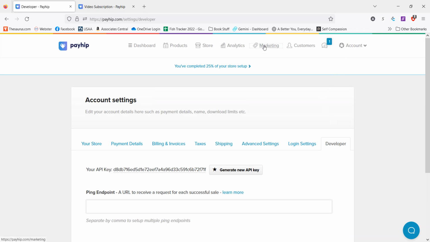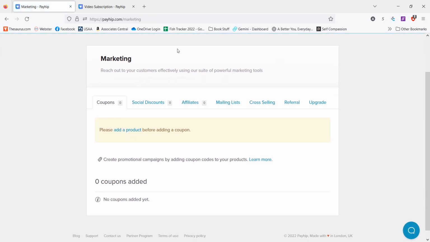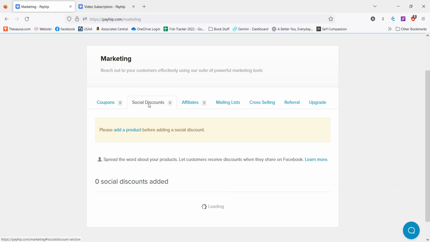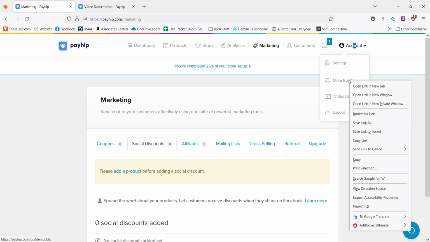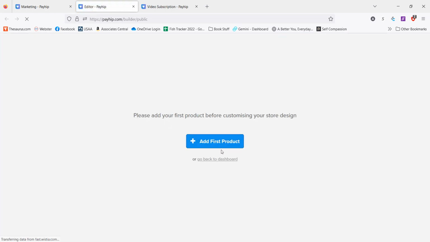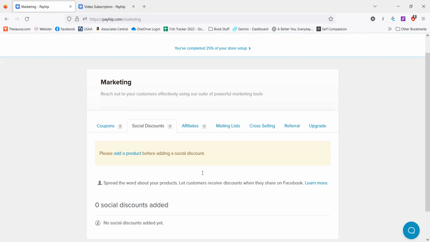So we'll head on over to marketing here. This is where you get to add all of your customer incentives, different coupons, social discounts, which you will need to link to Facebook for, as well as if you have your store linked to your subdomain on your website, which I do, so I can't use social discounts.